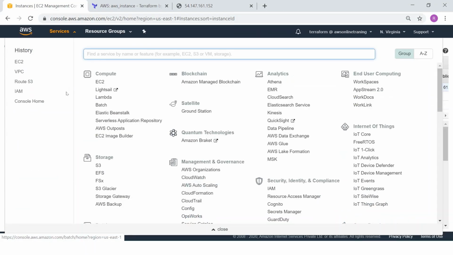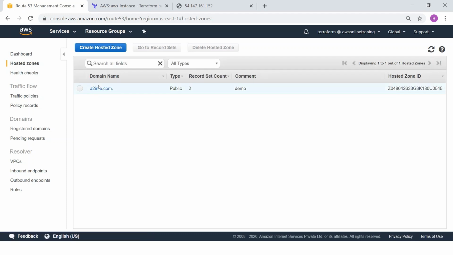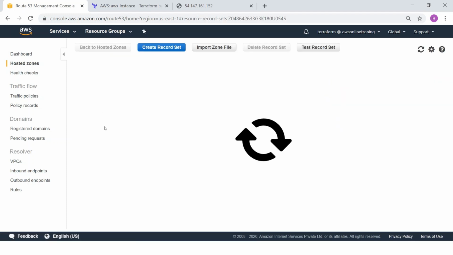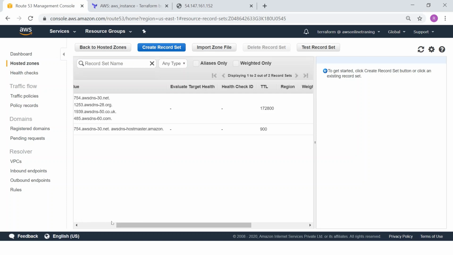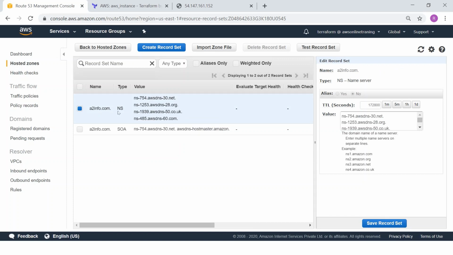So let me go and see what we already have. Click on Services and click on Route 53, which is under the Networking section. Here, I created the hosted zone manually previously, and the entry is there. These are the set of NS type records we got, and this is mapped into my GoDaddy domain for a2info.com. That is a step I'm not going to do again. What I'm going to do is add an additional A record and map the public IP address, and you'll be able to see the result. So this is not required.